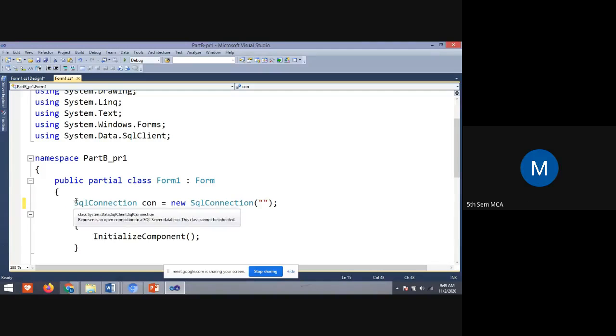If you see this code, where I am highlighting is the line for a connection string. That is the SQL connection. Here, first we need to create an object for the SQL connection. What is the syntax to create an object, students? Class name, and the object name is equal to new class name. Here, SQLConnection is a class name, and con is the object equal to new SQLConnection.